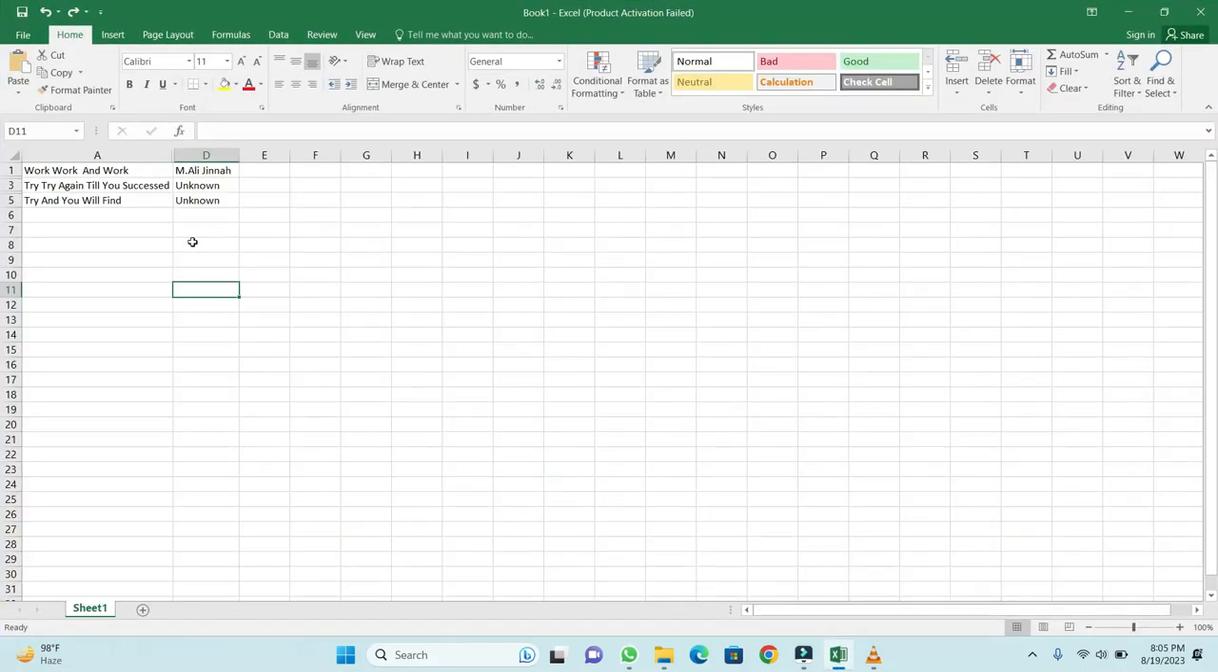So take a look at this worksheet. I have several rows that are hidden, like here rows 2 and 4, and I have several columns that are hidden also, from A to D. So I want to unhide all those rows at a time.